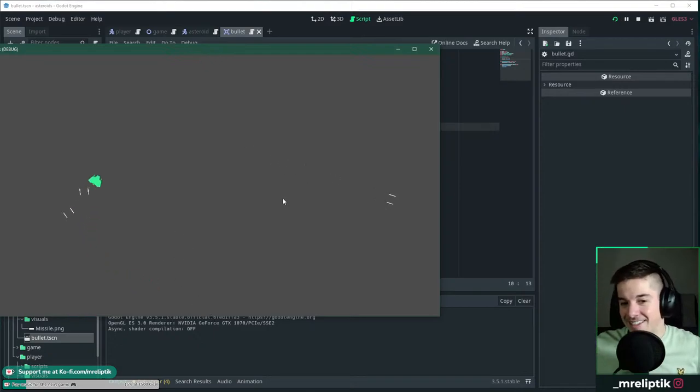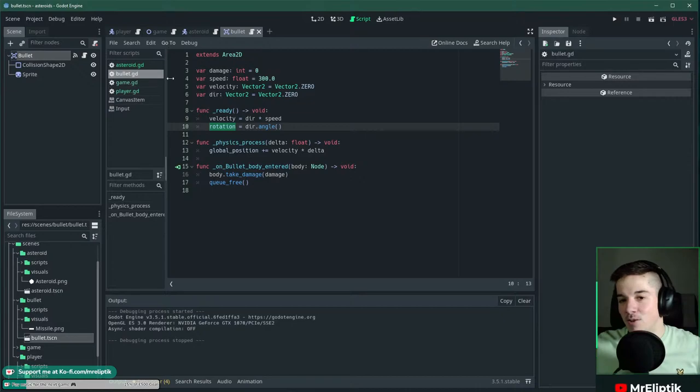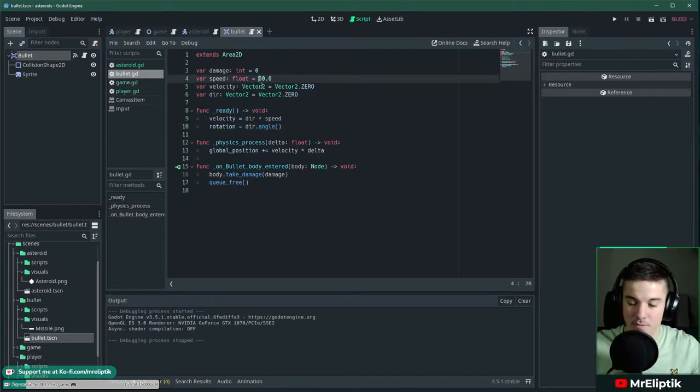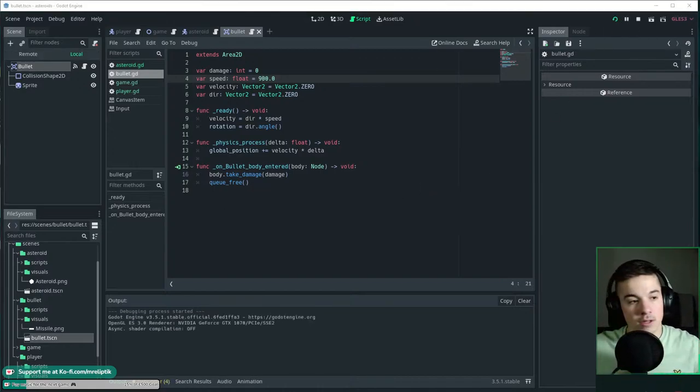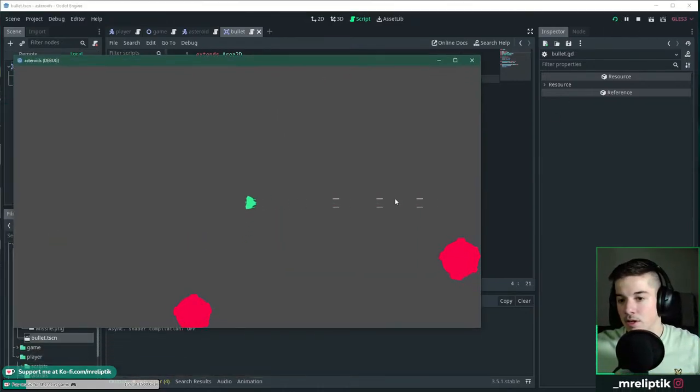So, as you can see, there's something quite funny, and it's that our player is going faster than the bullets. So when you spawn a bullet, you can outrun it. So I think one easy way to fix that is to make the bullet much faster. Maybe make them 900. Yes, and now it looks like you're shooting bullets. Okay, pretty cool.